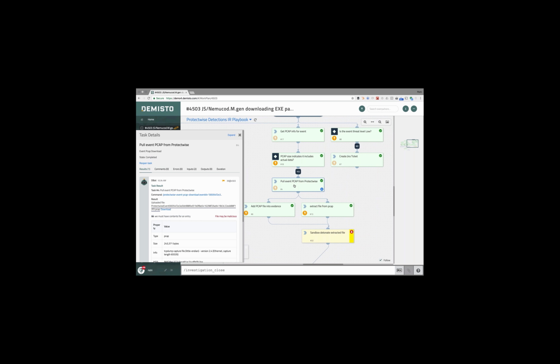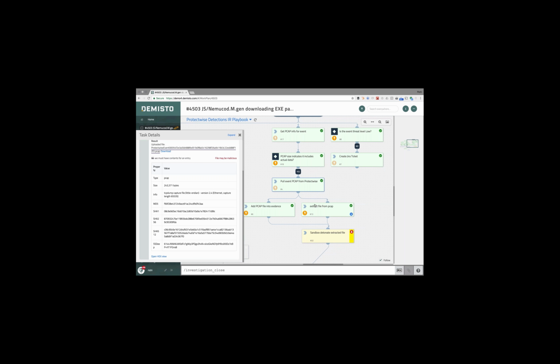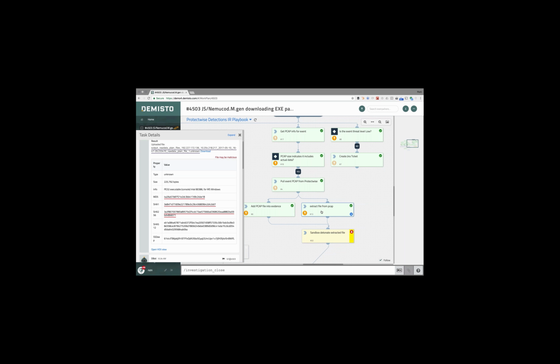So this is the entire PCAP file being extracted. You see the PCAP was automatically downloaded right here. We calculated all the MD5, all the details for that PCAP. And then we went and extracted files from the PCAP. So here, when you look at the files which are within the PCAP, we found the problem.